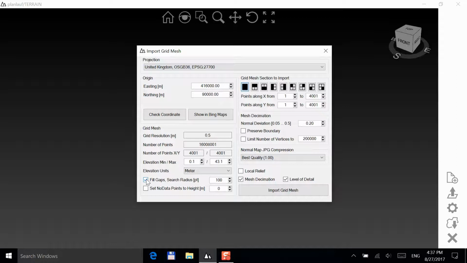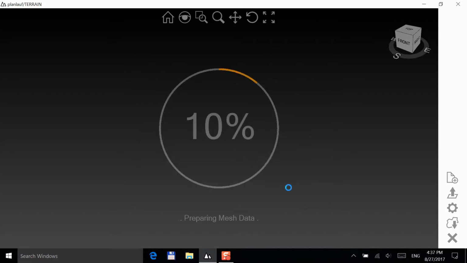Select the Fill Gaps option and set all grid points without a valid height value to 0. This will make sure that the model won't have any voids. To ensure a good rendering performance even on basic hardware, limit the number of vertices for the mesh decimation to 1 million. Check the box to include the local relief visualization in the model, uncheck the level of detail option, and click on Import Grid Mesh to start the process.